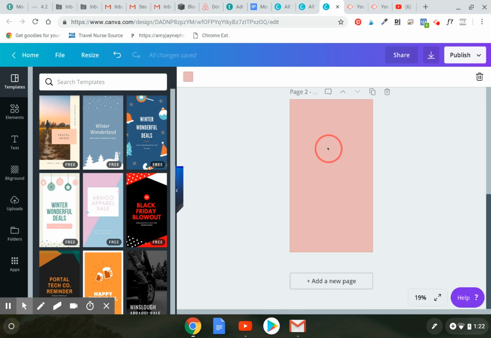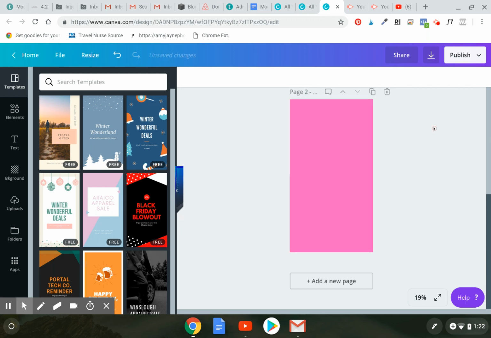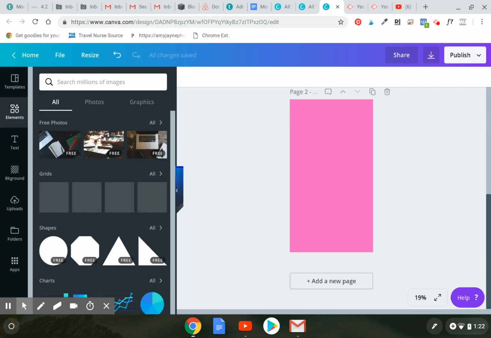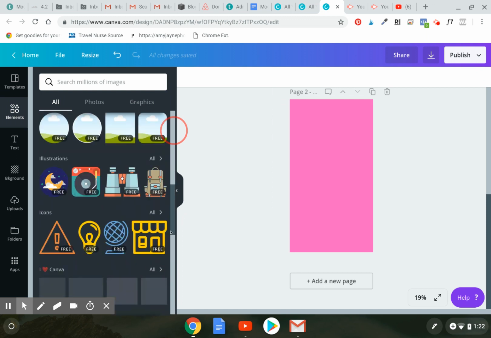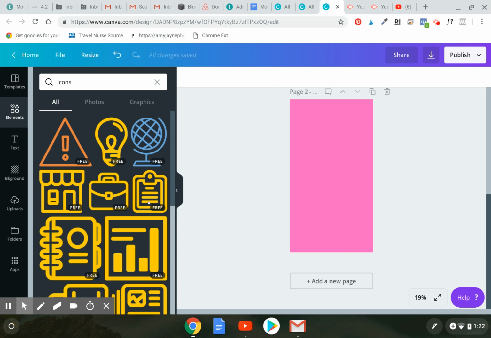Then I changed this to my pink color background, but you can pick any color you want, whatever color you want your story's background to be. And then I'm going to go to elements and I'm going to go to the icons. And this is so easy. You can literally just choose your icon.